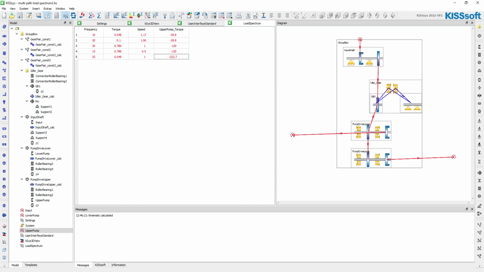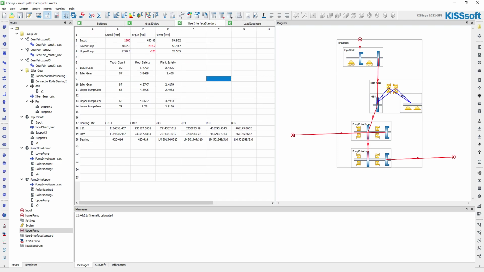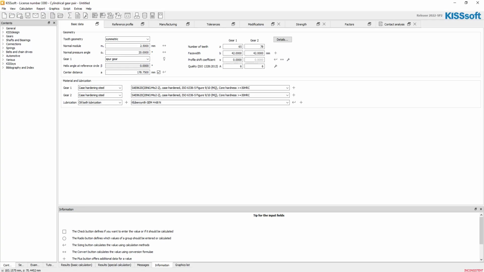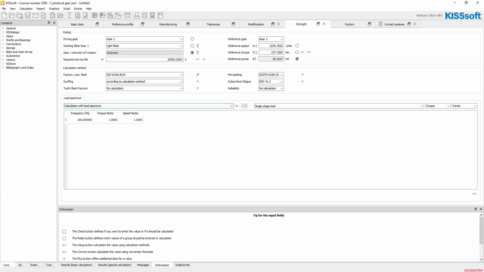All right. If I open up a gear pair, I'm not going to see these values. All I'm going to see is this nominal value as it runs through. I'm also not going to see the load spectrum. So if I open this up, I won't see a load spectrum in my strength tab because it won't be there. Okay. So if I go to my strength tab, there's nothing here. So this would be basically a nominal load if you look at it.